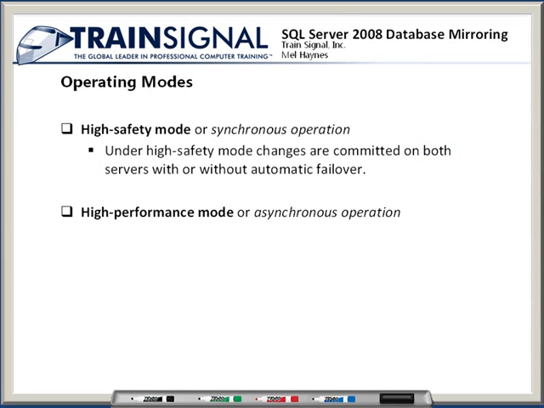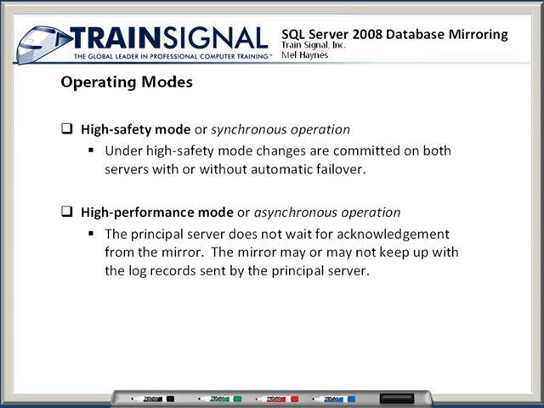In high performance mode, which is your asynchronous operation, your clients are only waiting for your primary database to respond. Changes that are being sent to the mirror happen separately without any necessary feedback to the primary. So the principal does not wait for an acknowledgement from the mirror. The mirror may or may not keep up with the log records sent by the principal server. So you don't necessarily have a lag time when you're doing high performance, but you're not guaranteed that every change that's occurred on the primary is available at the mirror at the same time, right? It depends on the workload, and it depends on the performance capabilities of your servers.